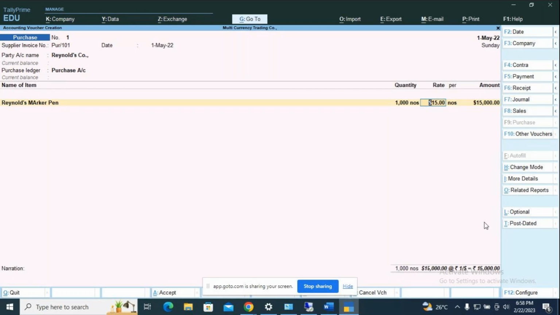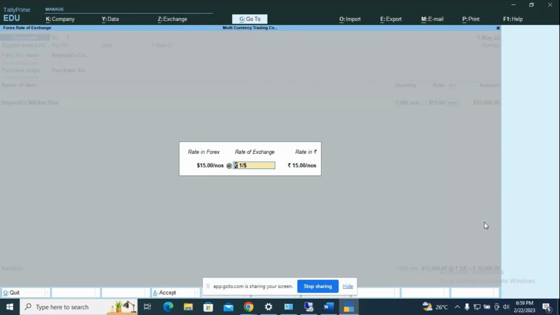When you are entering the rate, first press the dollar sign using Shift 4, and enter the value. So $15 per pen. Like that I am purchasing 1000 number of marker pens. So the total value comes to $15,000. Here as I am entering, you can see the rate of exchange.